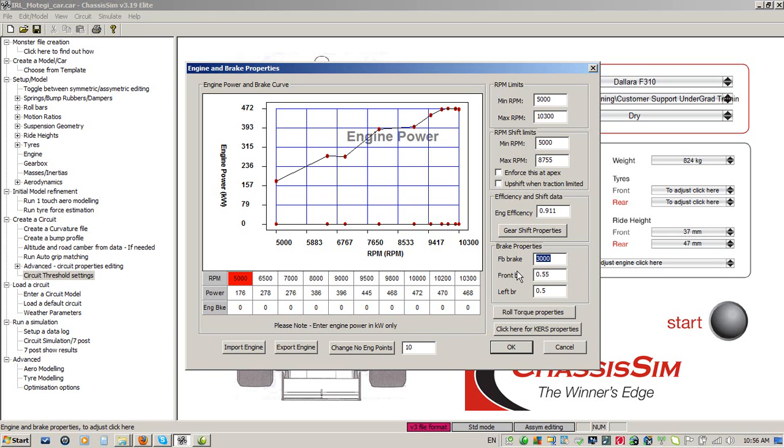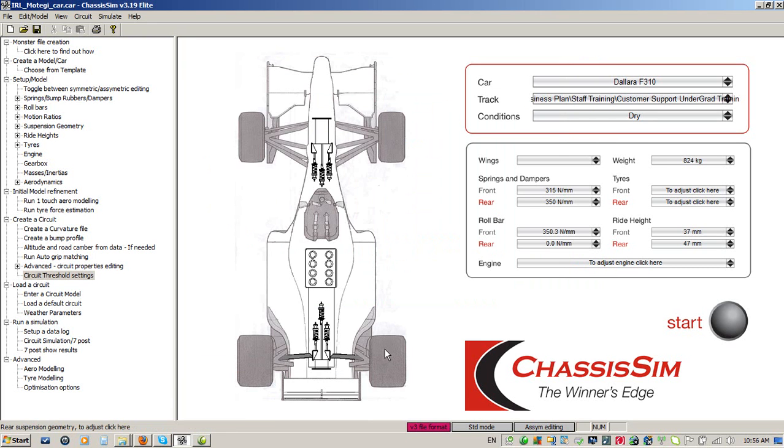For those of you who are going to be playing with short course ovals, the sort of stuff you see in NASCAR with the 1 mile tracks, typically I'm not going to play with FB brake that much. I'll only play with FB brake if I need to slow down the car. If I'm dealing with an oval where I do need to brake into it, I'll typically leave the FB brake parameter alone.